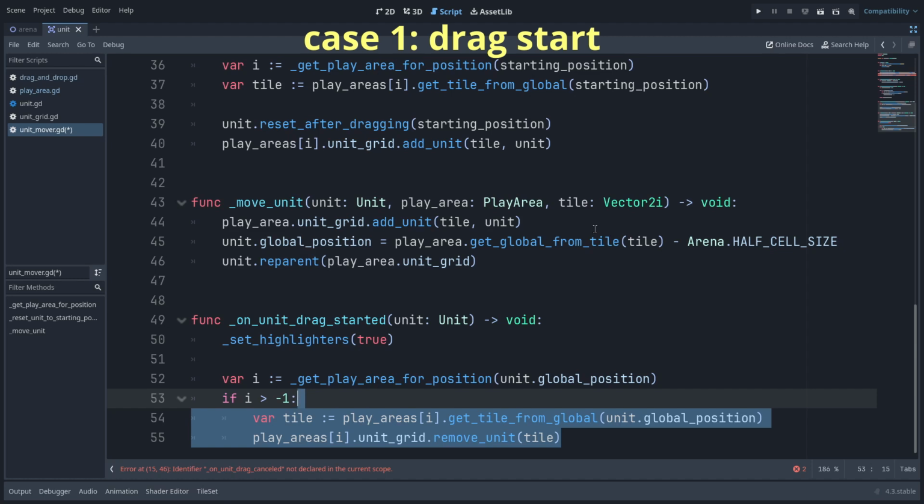And that's exactly how I want it to work, because that's what makes it feel very interactive and responsive. So we just need to check if we're starting from a valid play area position. And if we do, we grab the tile coordinate to make sure we can remove it and grab the appropriate play area, the unit grid component, and this brand new remove unit method. Pretty straightforward, right? As soon as we start dragging, enable the highlighters and remove the unit from its current grid.